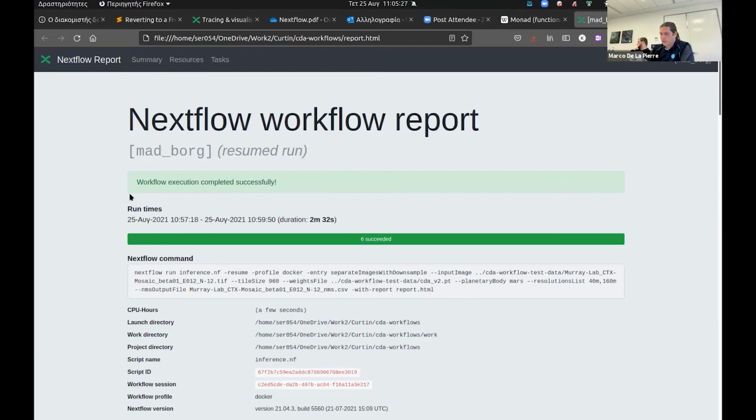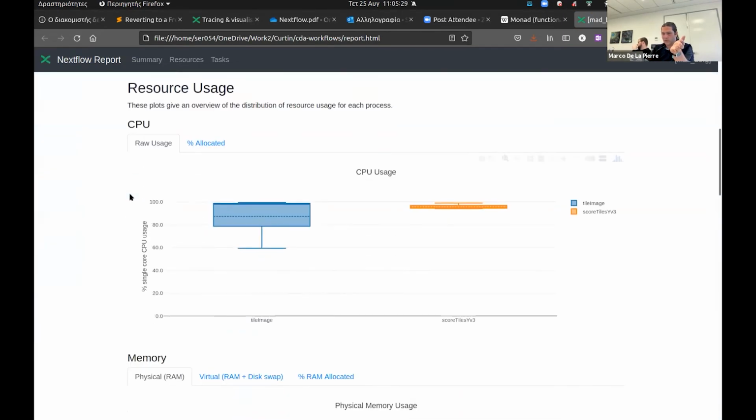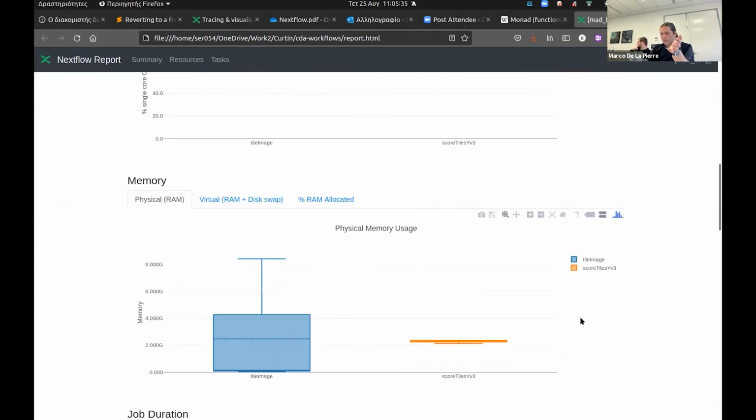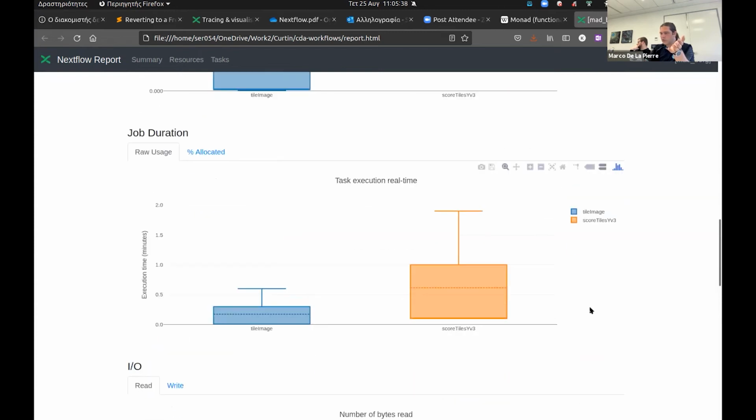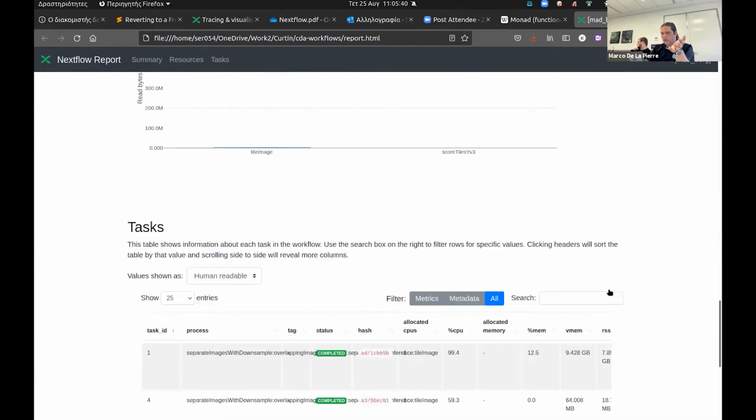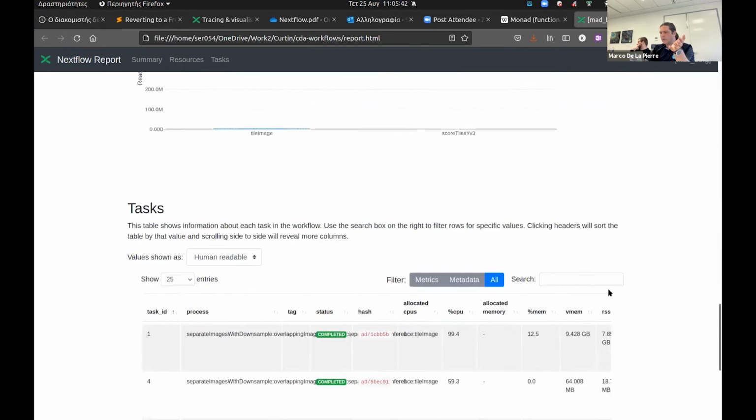Here's the Nextflow report. This is the thing that we just ran. The report is already there. It's telling me what was the CPU usage from the different steps. This is the memory that each step is using. This is the job duration. This is the I/O. You have a ton of interesting things to look at.